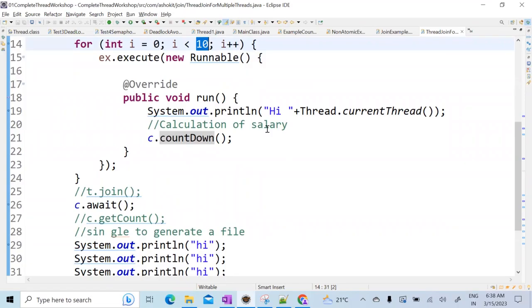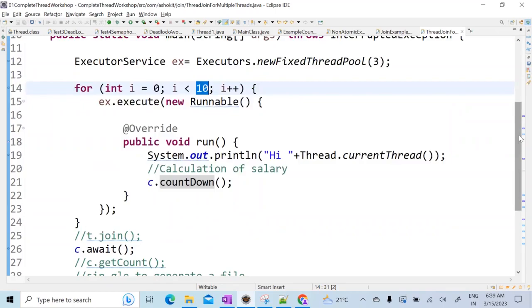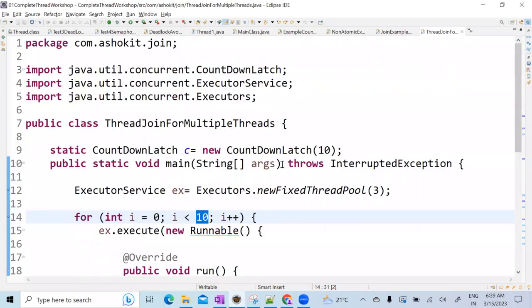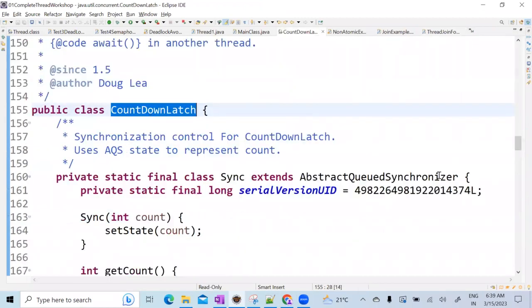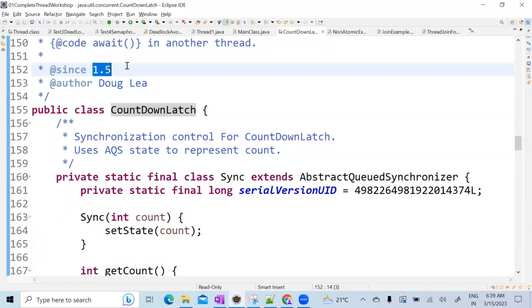Any question? Can you show the implementation of the class CountDownLatch? It's a general, normal class in Java. It does not have a lot of code. It was introduced in 1.5.